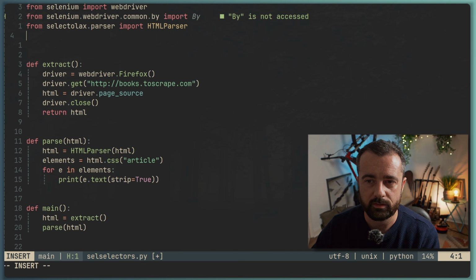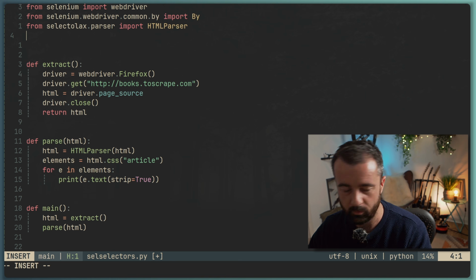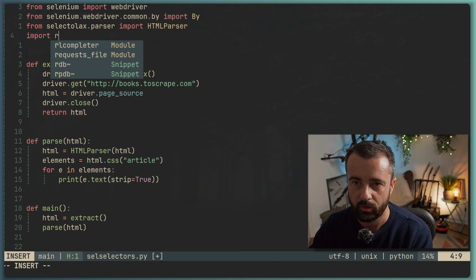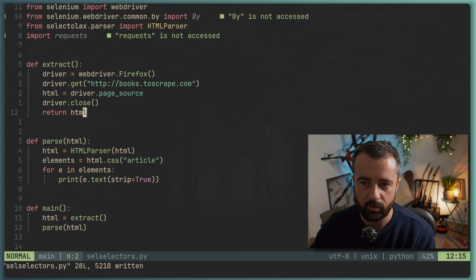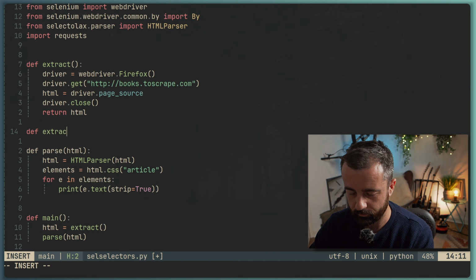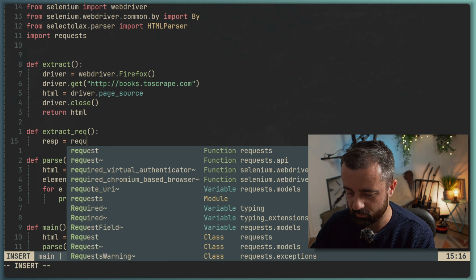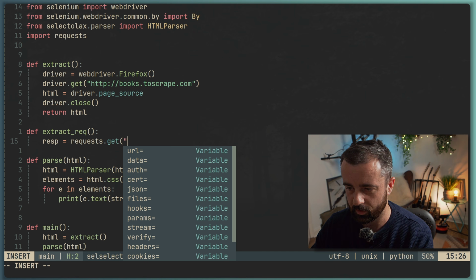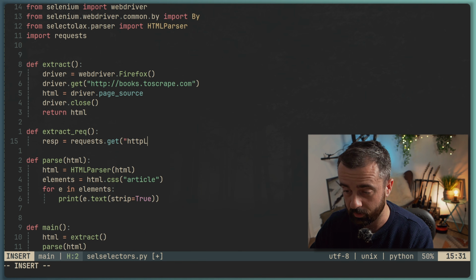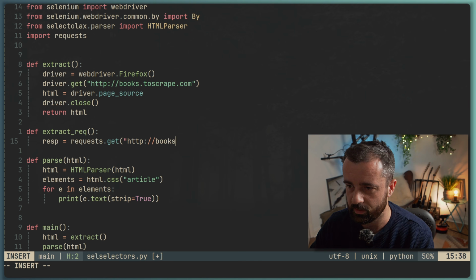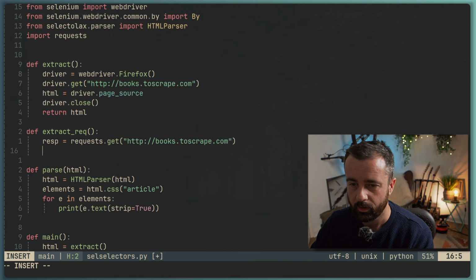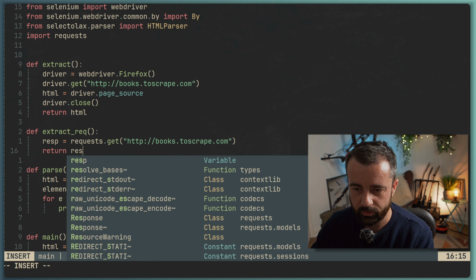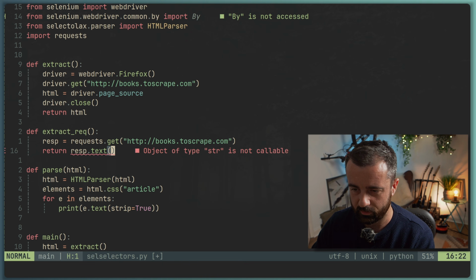So let's say now that Selenium no longer works for us and we want to use requests instead. So we'll do import requests, and now we can have a new function that we'll use, and we'll call this one extract and requests, like this. So now we'll have our response is equal to requests.get, and I'm hard coding the URL here, which is not the greatest idea, but this is just a demonstration so you understand, toscrape.com, and then we can return our response dot text like this.